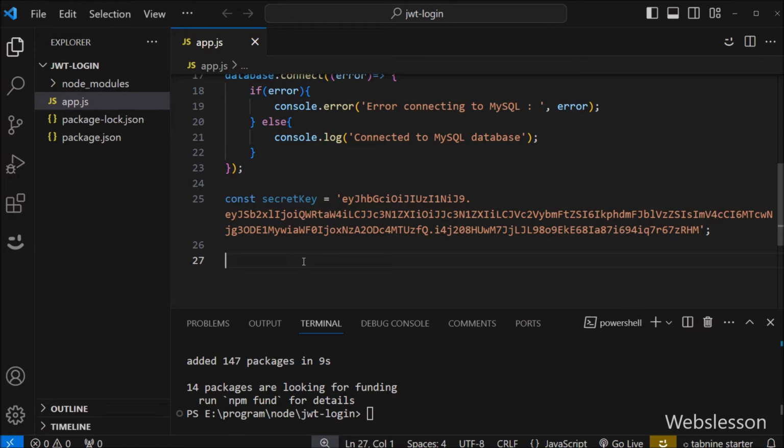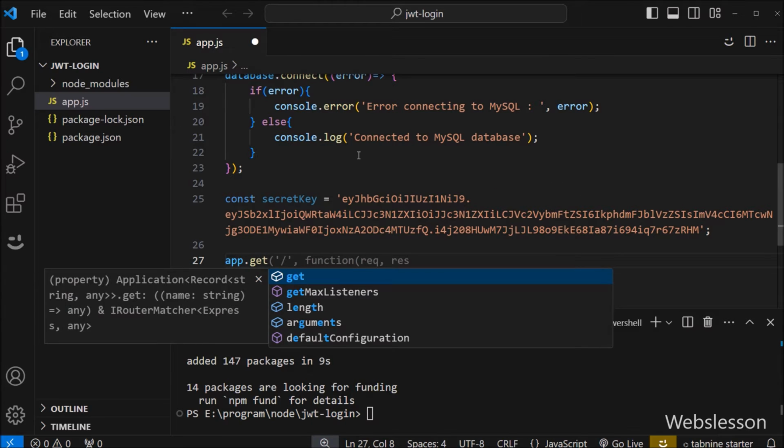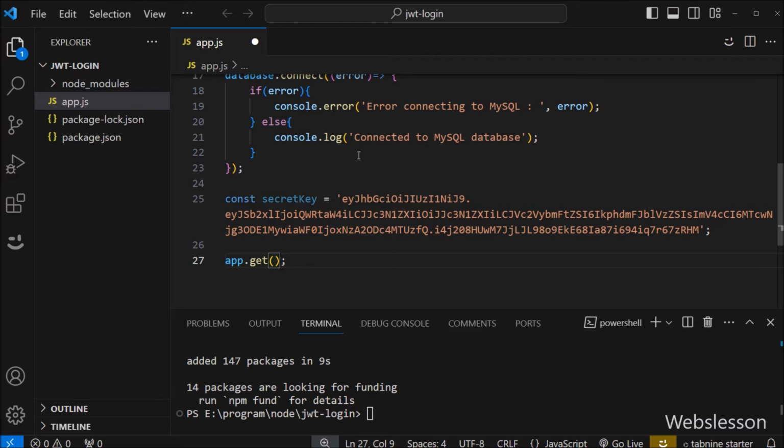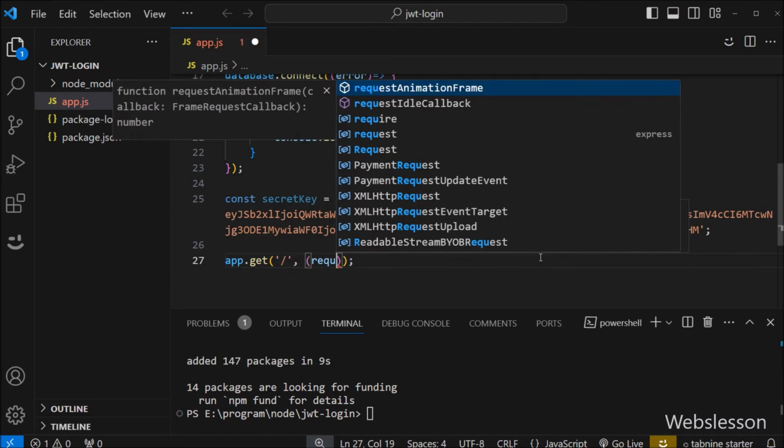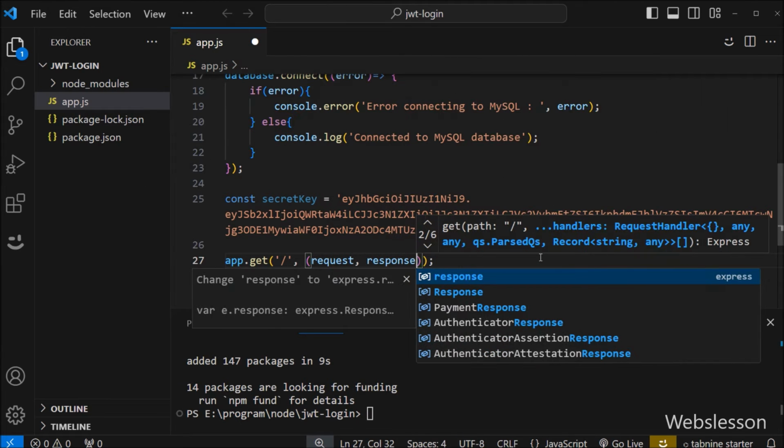Now we want to display the register form when the user comes to the root of this application. So first, we define a route handler for the GET request to the root URL. For this, we use the app.get method, which is provided by the Express framework. Inside the parentheses, we specify the route slash and provide a callback function, which takes request and response as its parameters. This function is executed when a GET request is made to the root URL.